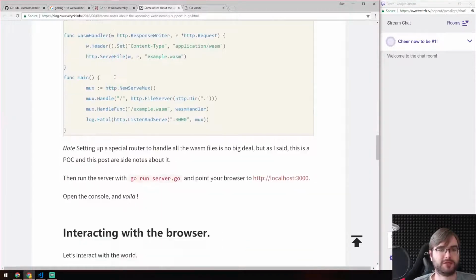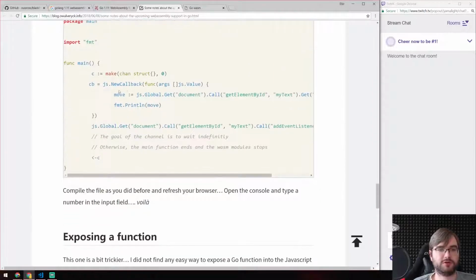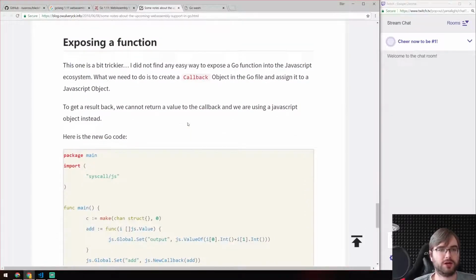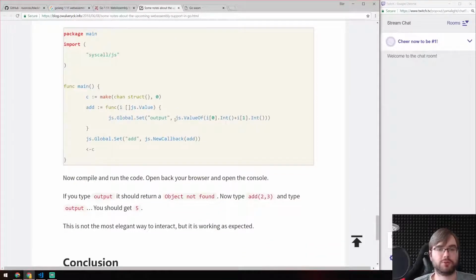Do they have an example here? So this is a server, and this is JS new callback, JS get. So you can get, you can call. This is all getting. So how do you expose? Yeah, there you go. This is what we want. And JS value of, what is it? Okay, so this is exposing a value, right? If I understand correctly. Now compile output should return object not found.